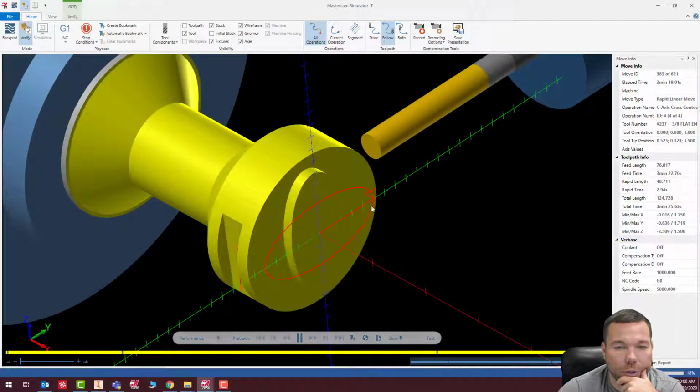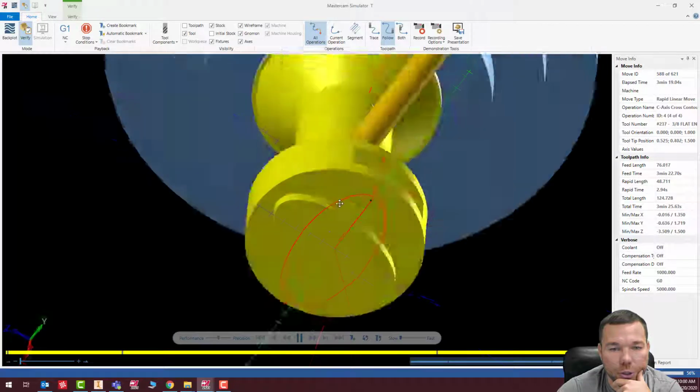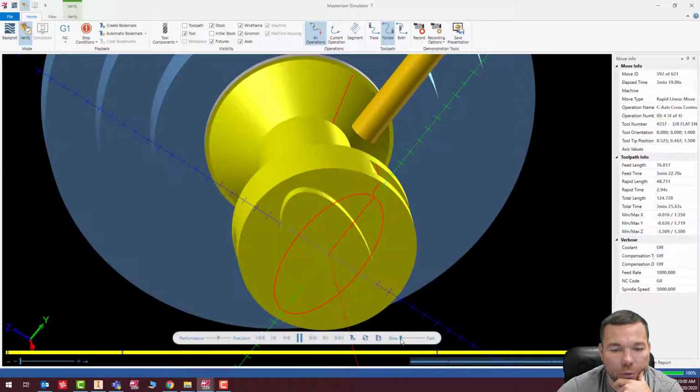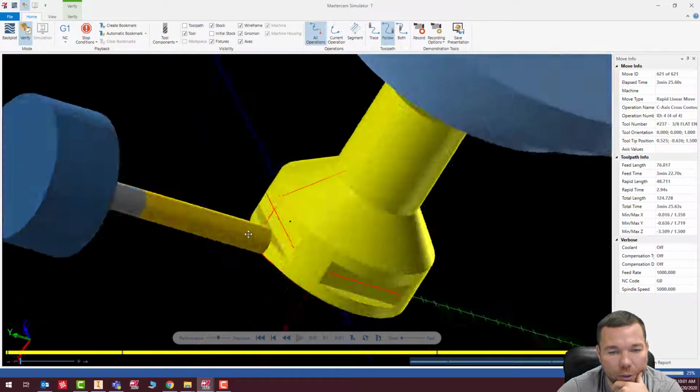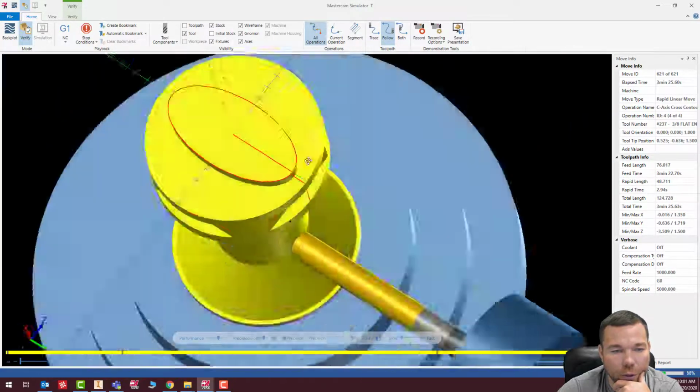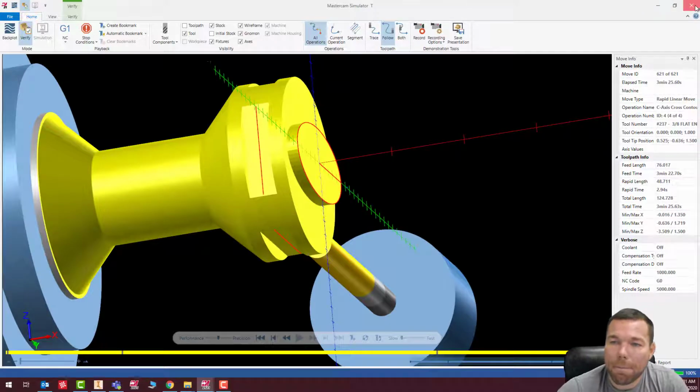So I just want to make sure it's not going to plunge into material. I want to make sure it's clearing here. Yep, and that looks good. Didn't plunge down into it. So everything looks good there. I've got the slots in it.